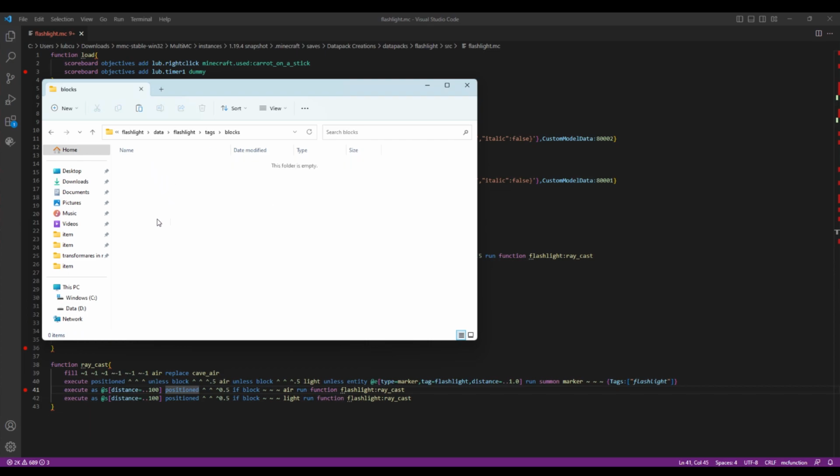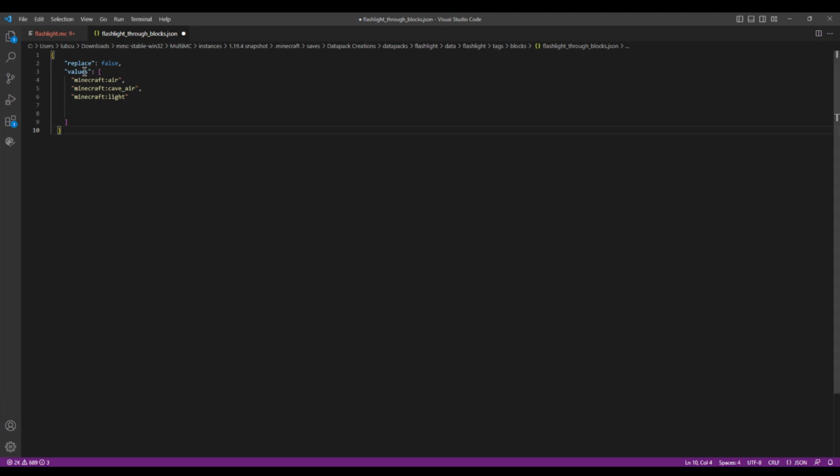Now inside this, I want to create a JSON file, which you can do by doing new text document, and we're actually going to change the ending, and let's call this flashlight through blocks. Sure, why not? And we're going to change the file ending to .json. Yes, file extension. There we go. Now if I open this up, I'm just going to paste in what I need for this JSON file. So I'm just going to replace false, and then my values is basically every block that I want this to actually affect. So in this case, air, cave air, and light.